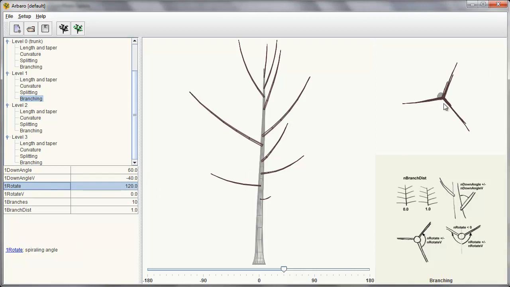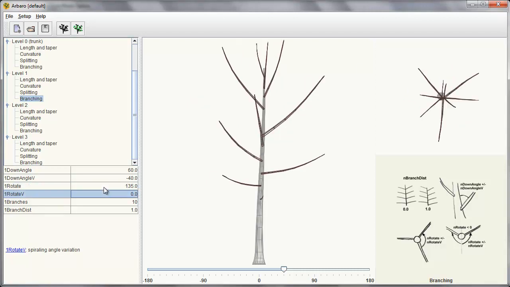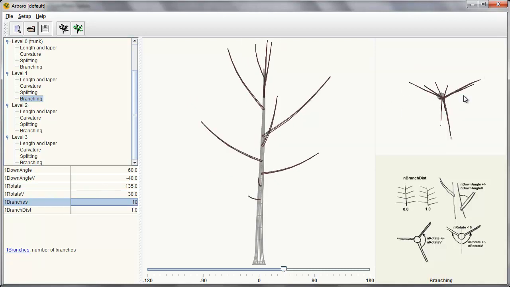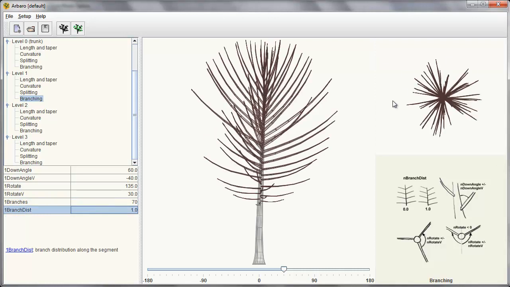Rotate basically means, if we look at the top now, that the rotation between each branch in that sense is 120 degrees. And now since the tree doesn't really work that way, we want to set it to something more random. A good value I like to use is 135 degrees and then a variation of 30 degrees to just get a relatively random distribution. Now it doesn't really look random right now, but as soon as we add some more branches, we're actually going to go up to 70 branches. You'll see that the distribution is much more random.